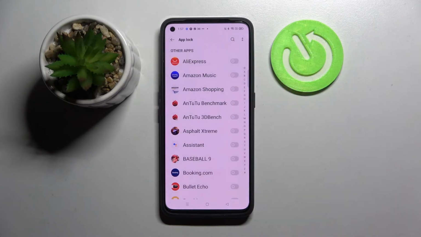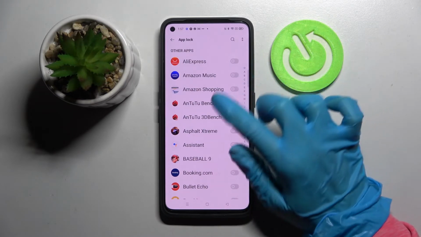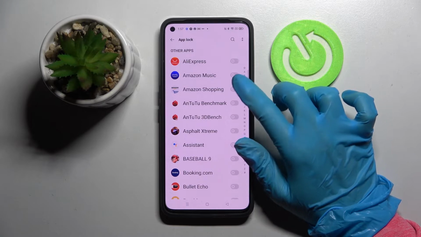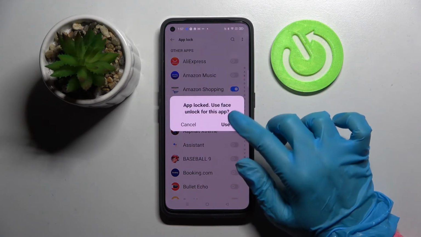Now you can finally click on the switchers next to apps that you wish to lock. I will go with Amazon Shopping, so I have to click on the switcher over it.